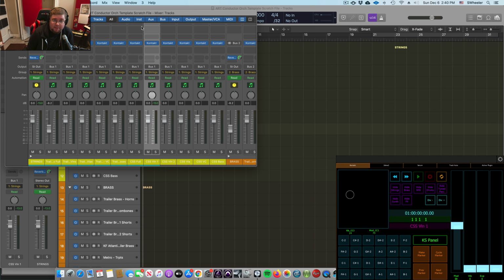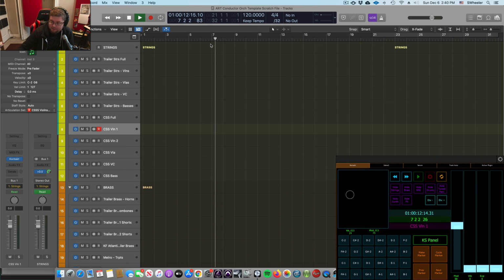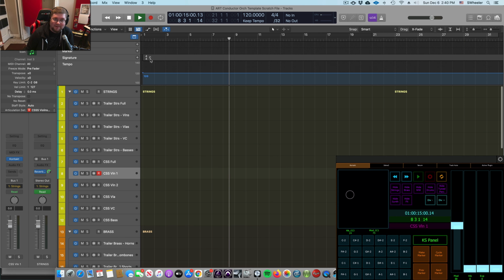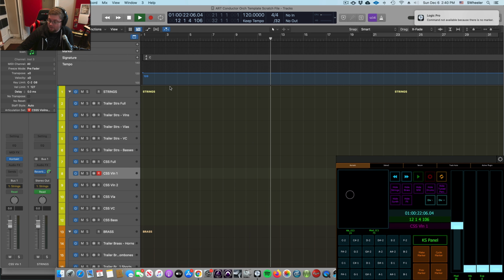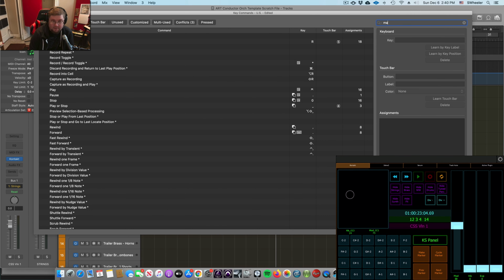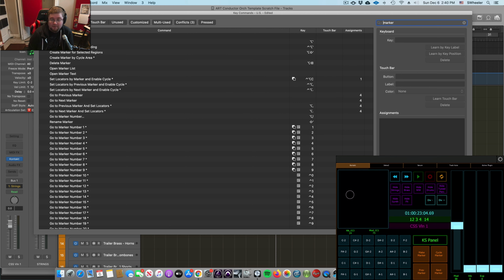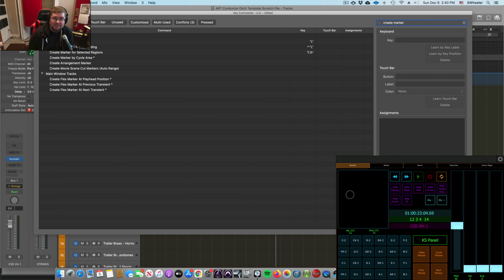Other things that I put in there, stuff like making markers. It would help if I had the global track open. Oh no. Did my make marker assignment get deleted? Marker. So this is how you assign stuff, by the way, is just Alt K, the key commands. You just click learn new assignment, and then it makes a marker.